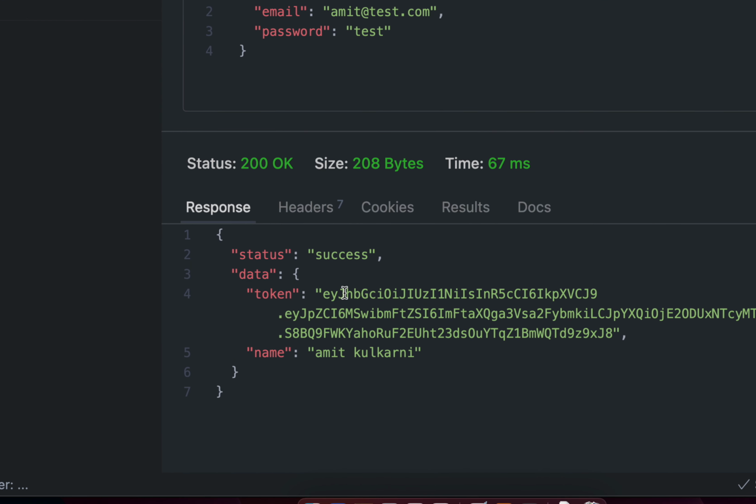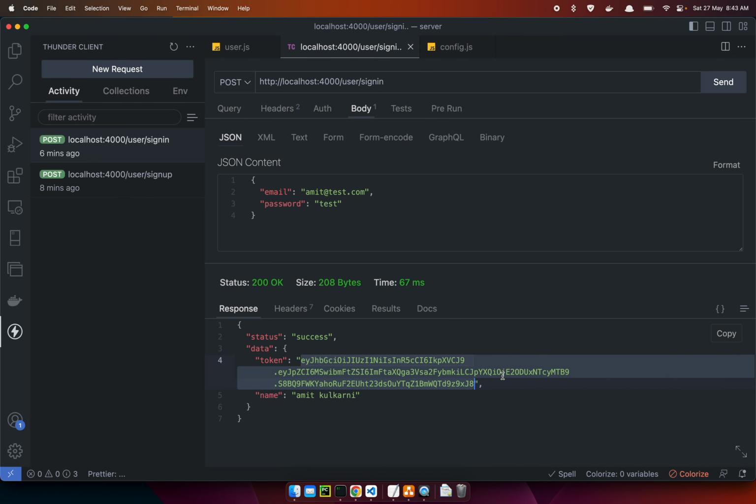And boom, I got the token here. This token is something which you are going to use from your client to identify who you are. So this token contains the signed in user's ID. This also contains the signed in user's name. So I'll be getting this token every time from the client and understand who the user is that's logged in. I'll show you that in the second part. But right now, understand this is the token which will identify who you are.